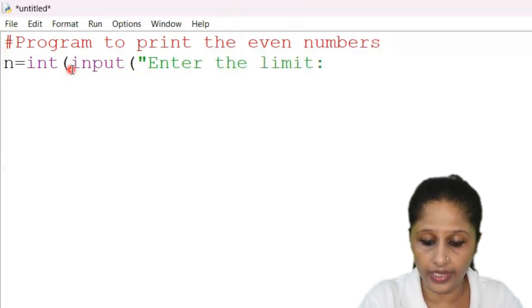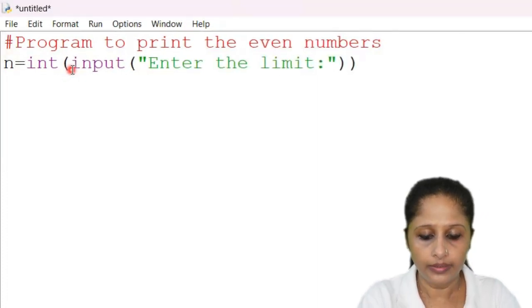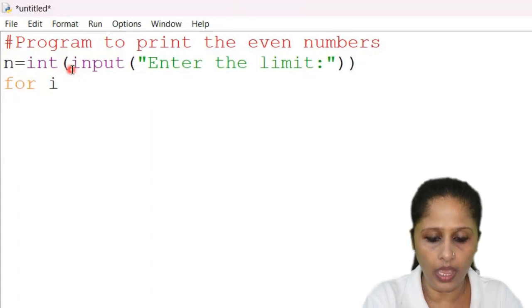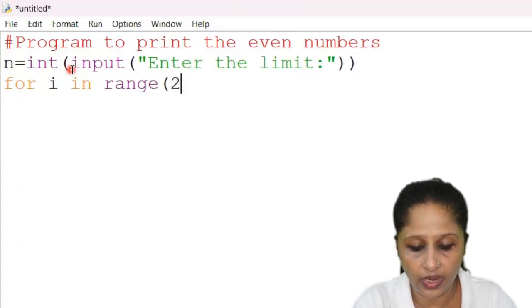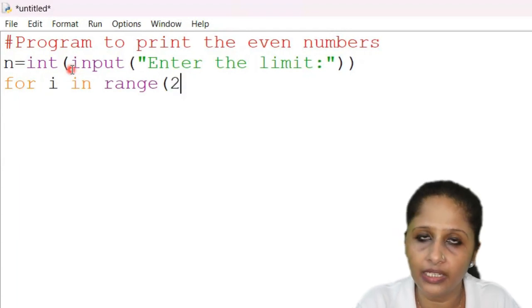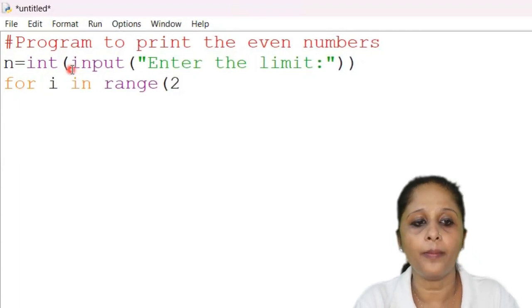That is till where you want to print the series. Then we have a for loop, for i in range, the start value is 2, right? Because we are going to print the even numbers. So the even numbers start from 2.